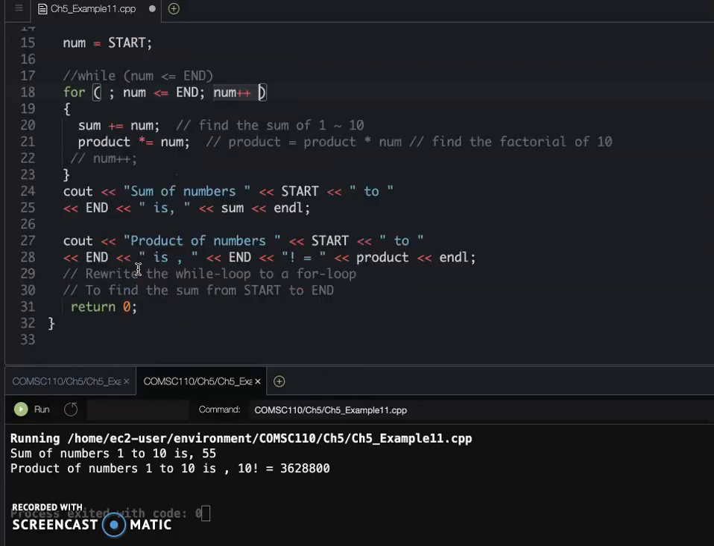So do you believe it's like this? Yeah, we can run the program. Okay, so then that's your while loop become for loop.